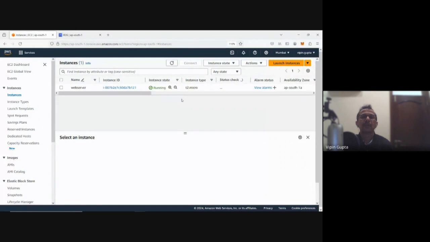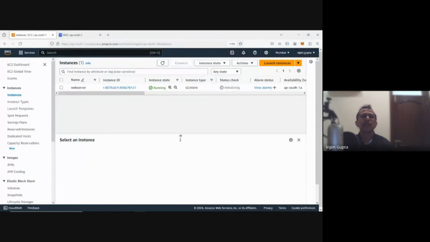So let us check it is running. It is very rare that it will take more than 2 minutes, but I was doing a certain experiment yesterday. It took more than 15 minutes, which is very, very rare. So in our case, it is okay.